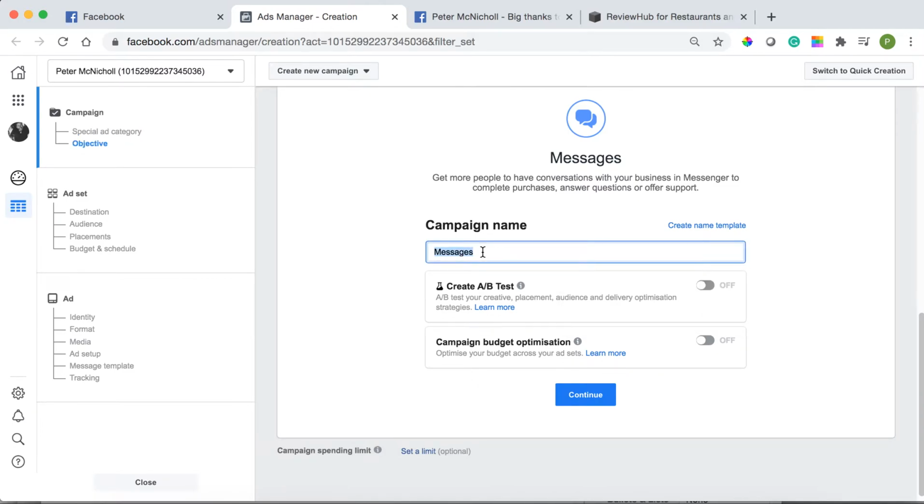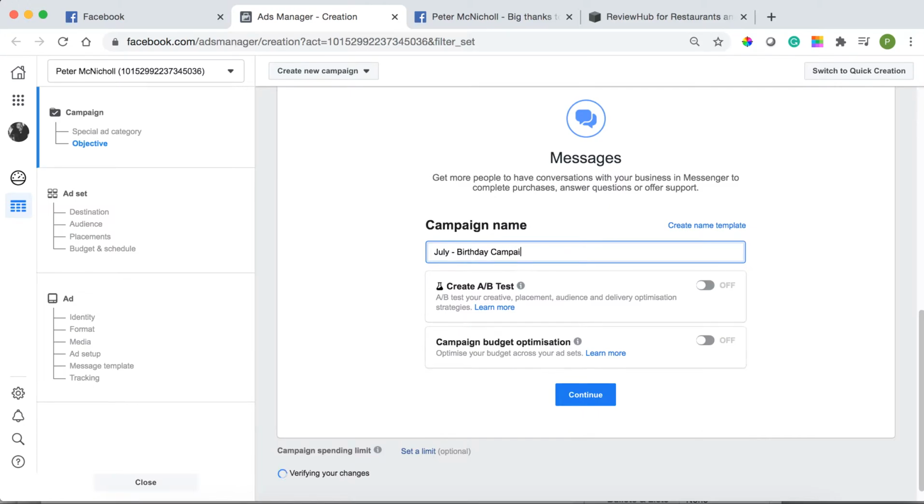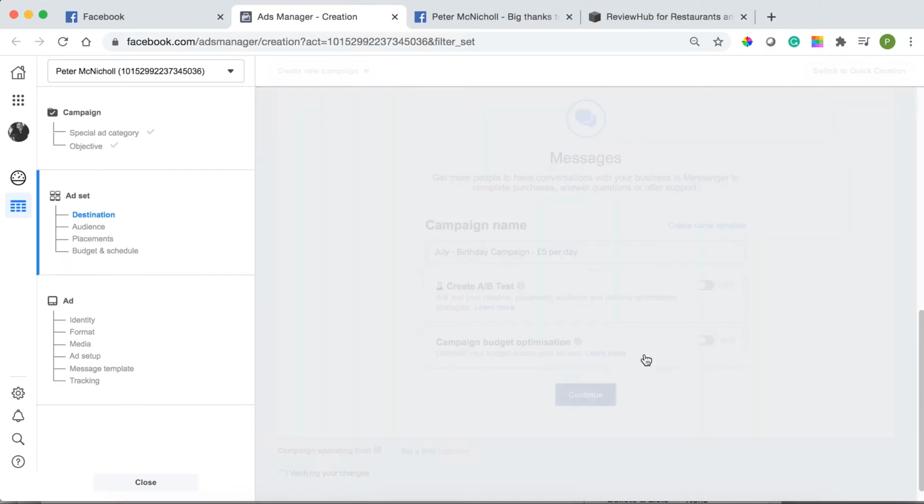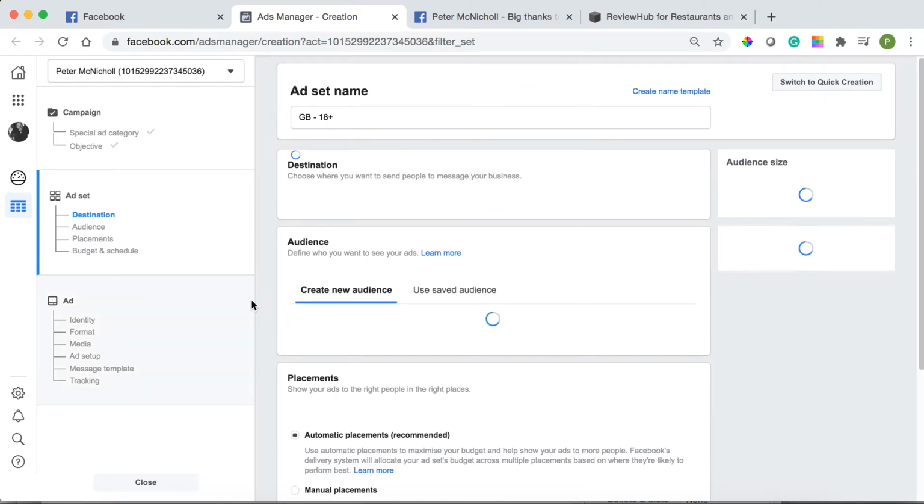For this one, this can be used by anybody. It's July, so we're going to call this July birthday campaign, and we're going to spend £5 per day. That means if you get one person to come to your restaurant or hotel for their birthday, you'll more than likely clear the cost of the campaign, and you're more than likely going to get more than that. So give it that name and click continue.